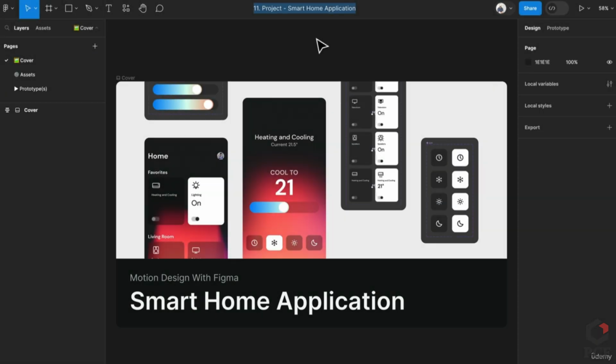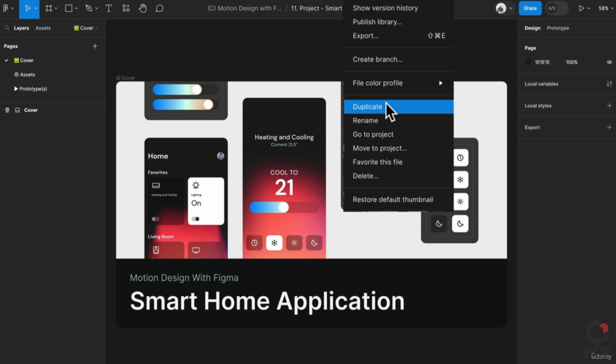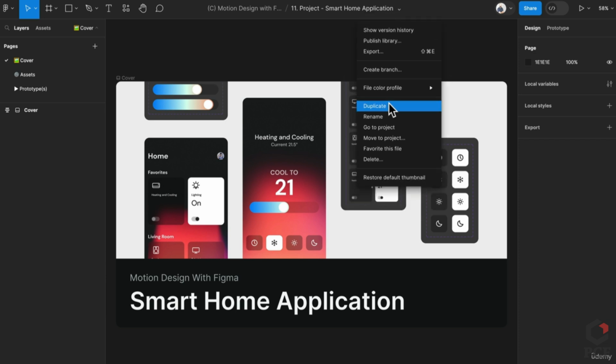Hey everyone, and welcome back. We are working on a new project here, the smart home application. And if you do not have this resource, please get it and go up to your little arrow here and click duplicate. This is the only way you're going to be able to edit it. So let's jump right in because we're going to start with some quick interactive components.